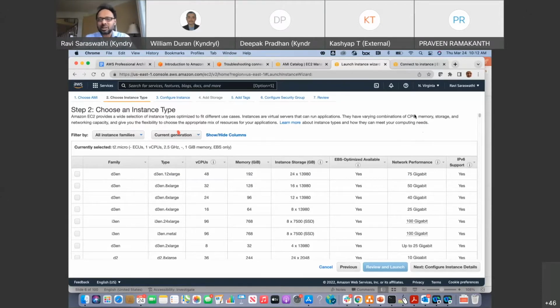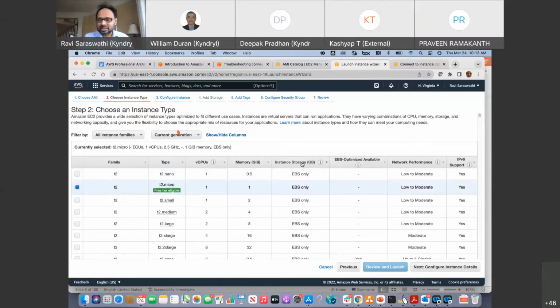Instance storage is nothing but local storage. It's directly attached. So what is EBS? EBS is a persistent storage. Instance storage is directly attached, and it's going to go away. So remember, one of the questions that you will get in the exam is about instance storage. When is it going away? If you reboot your instance, will the instance storage disappear?